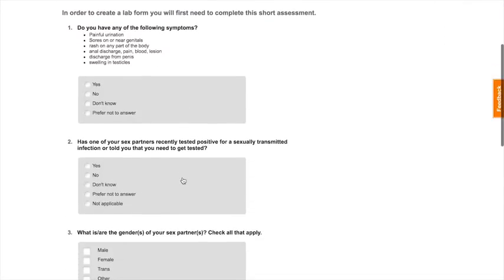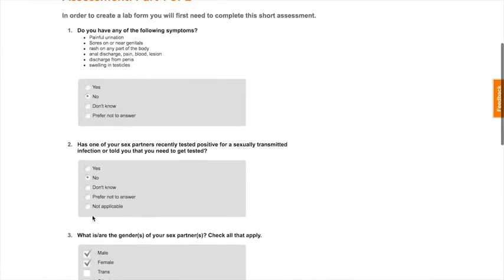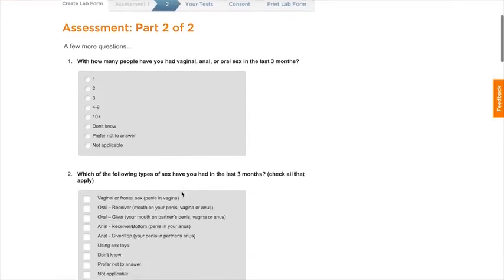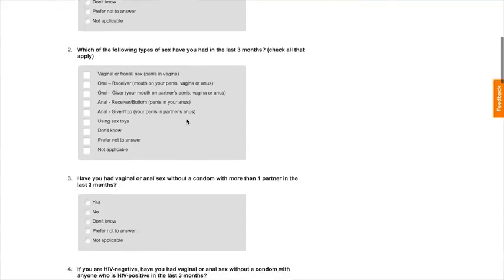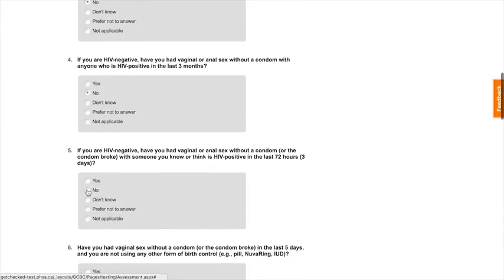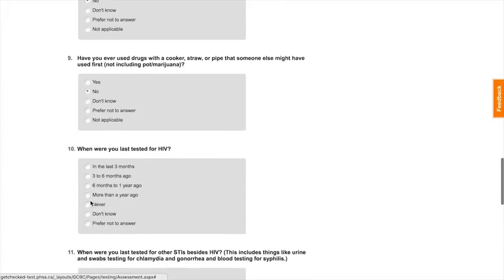First, you'll be asked if you have any symptoms or if you have a partner who was recently diagnosed with an STI. If you answer yes to either question, we recommend going directly to a healthcare provider to get tested and treated. But if that isn't a good option for you, you can still get tested through GetCheckedOnline. In part 2 of the assessment, we ask some more questions about your sexual history. These questions are similar to what you'd be asked if you came to a clinic to test. The tests that are recommended for you are based on how you answer these questions.